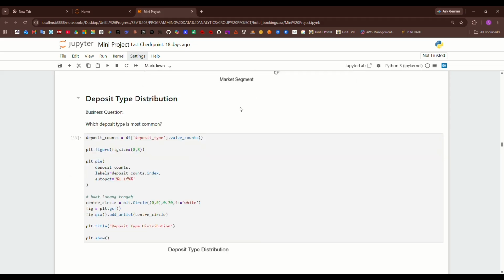We also looked at deposit type distribution using a donut chart. This shows us how many bookings were made with no deposit, a non-refundable deposit, or a refundable deposit.